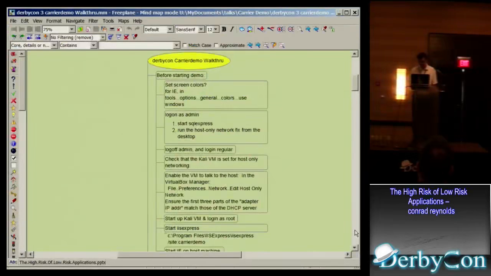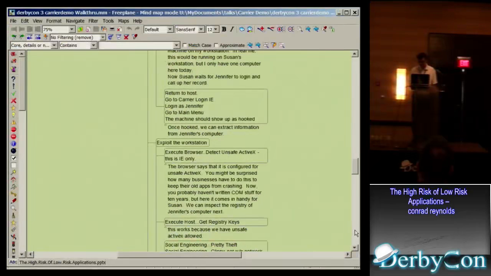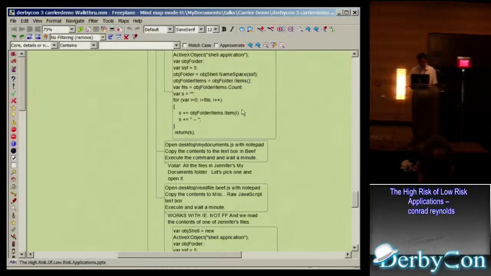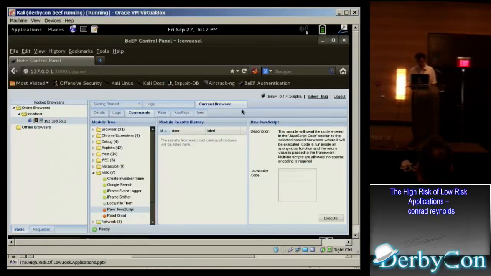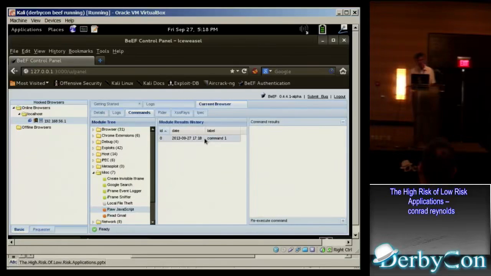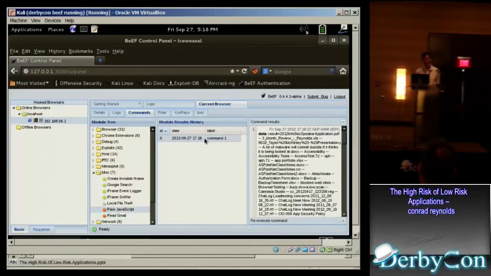And that's exactly what I'm going to do, because that's how I got them too. I'm going to start out with this one right here. I'm going to copy that, come back over here, and paste in the raw JavaScript. What this is going to do is execute that, send it off to the other browser, and in a few moments it will return the contents of that other user's My Documents folder. All the folders and all the files will be listed here.